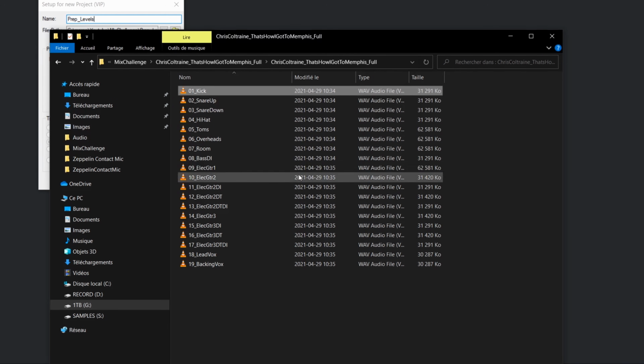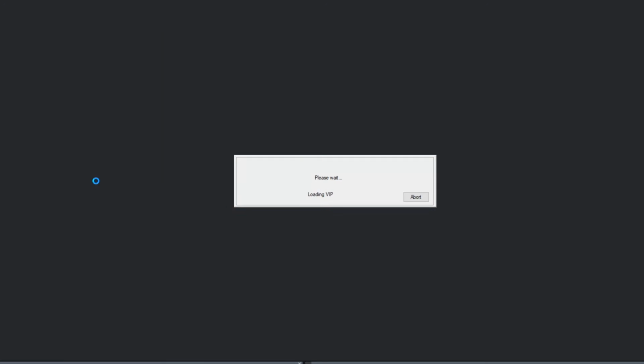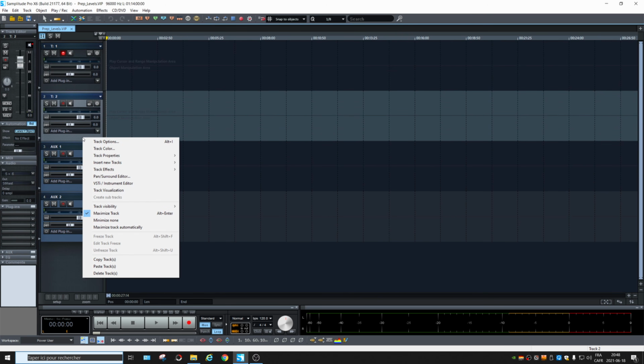I'm used to recording at 96 kilohertz, so I don't want to reset my interface and change all my outboard gear to go down to 44 kilohertz. So I'm going to import and convert the files. If I go back, I'm going to create the project at 96 kilohertz. Okay. Of course, we have 19 tracks, so we need to add some.